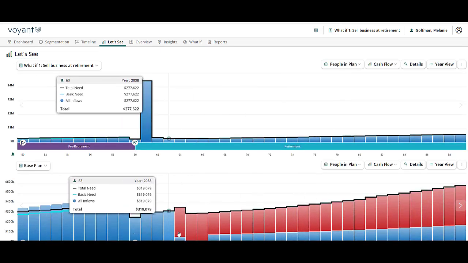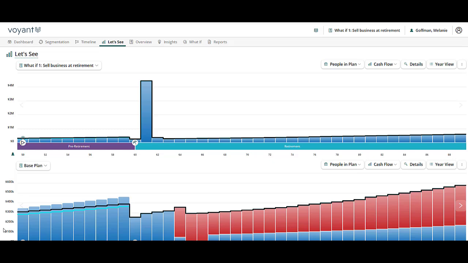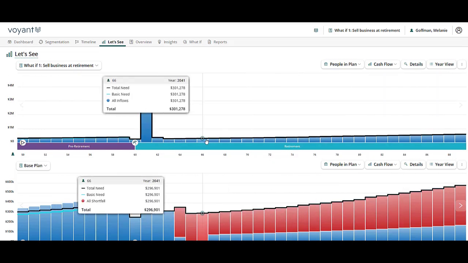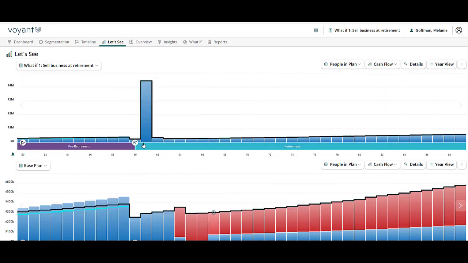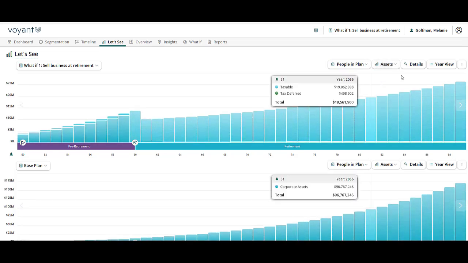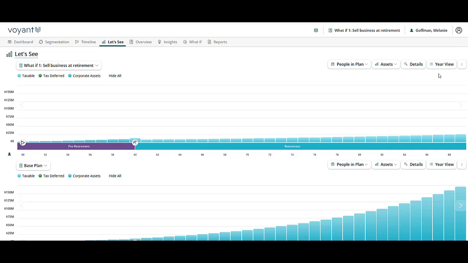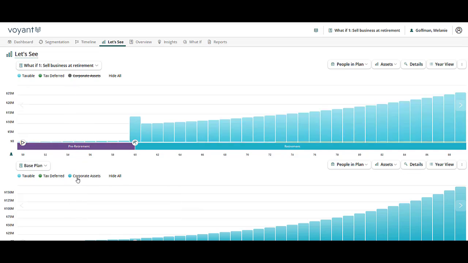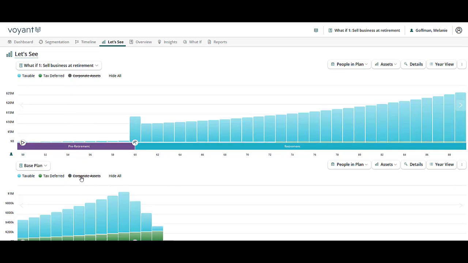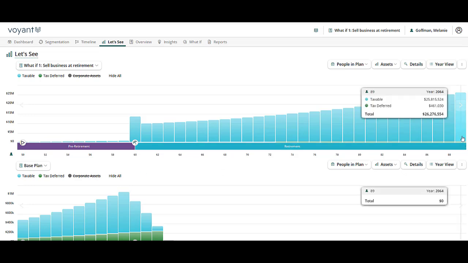We have a bunch of shortfall in the base plan, and now we have a fully funded retirement now that she sold the business in the sell business at retirement plan. If we look at the two different assets charts and we turn on our legend, let's just get rid of the corporate assets and look at her personal assets now. You can see the difference between the two plans.